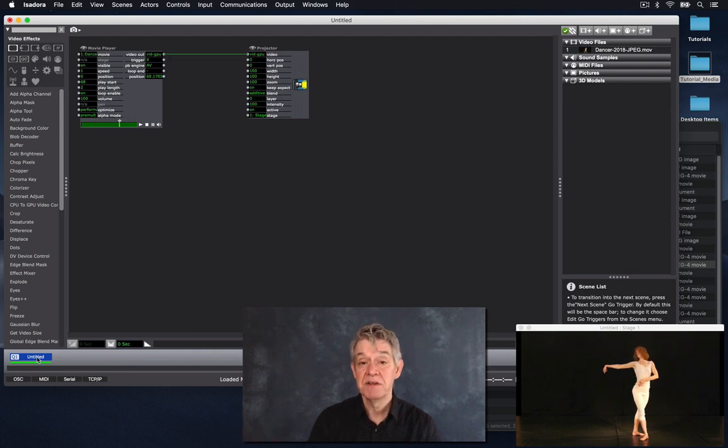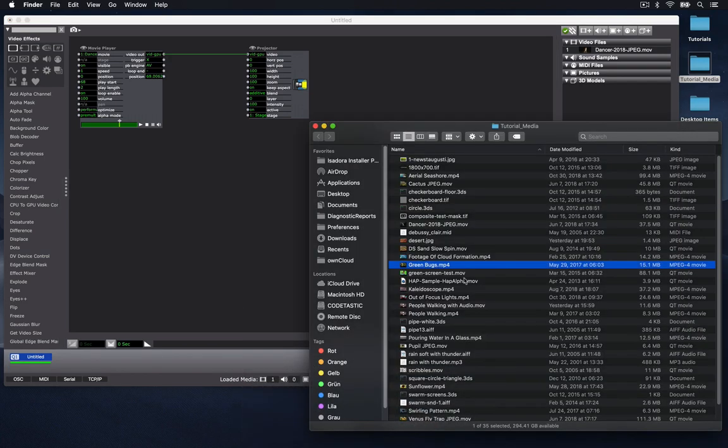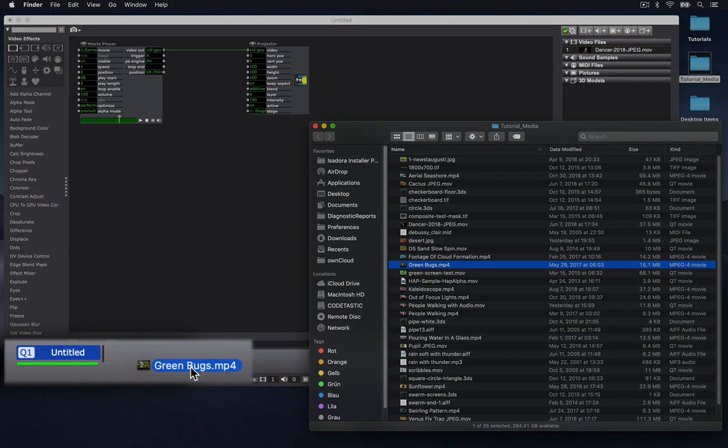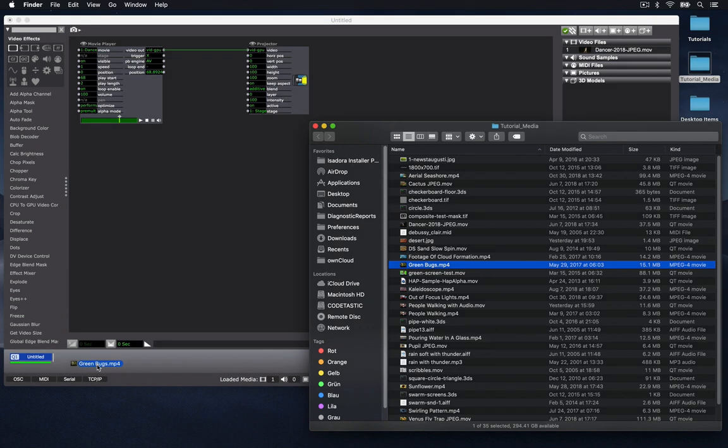We've got the dancer dancing, yeah? And the movie I'd like to bring in is this movie called Green Bugs. If I select that clip and drag it down here to the scene list, now you get a very rapidly blinking white line. And that's saying, hey, I'm waiting for you to drop that media and to create a new scene. And when I do drop it, three things are going to happen. It's going to import the media, it's going to create the movie player and the projector, and it's going to start playing them. Yeah? So here we go.